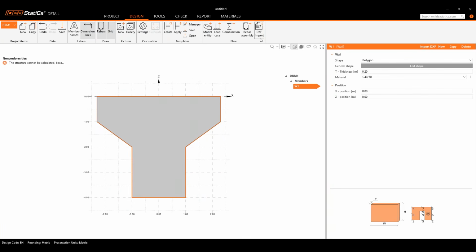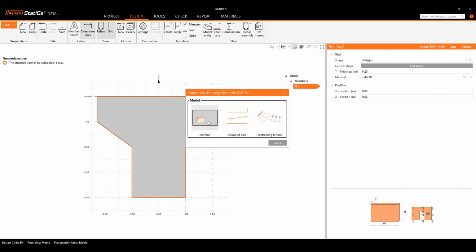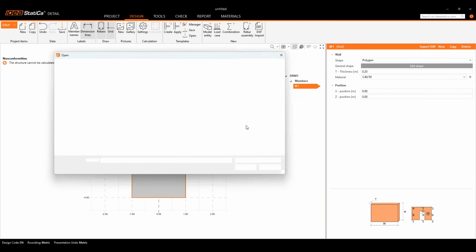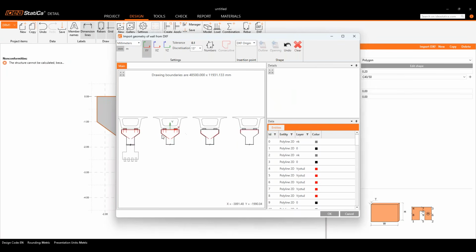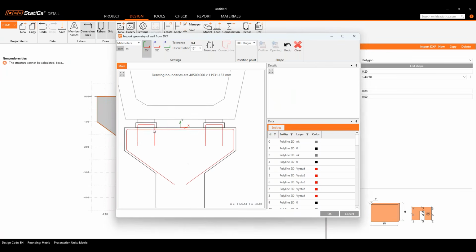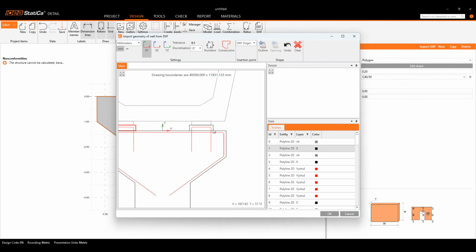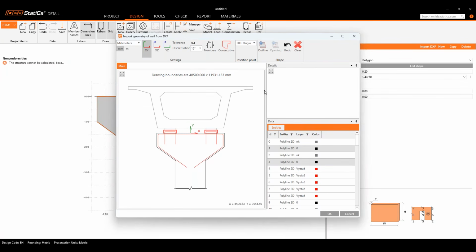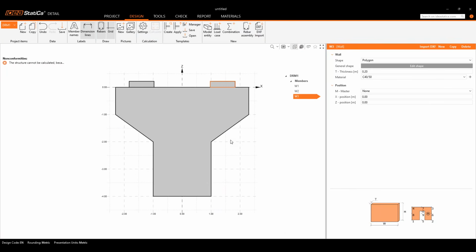To add another member or another part of the structure, all I have to do is click on members again. Click again on my pier cap model. Go through this one right there. This time I can select it by just holding the control button. And once again, I click on outline. Click on OK. And I have my Pier Cap model.